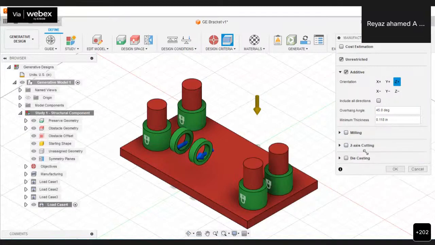Let us remove the milling process. Let us give the additive process only. So in what direction, overhang angle, let us give.